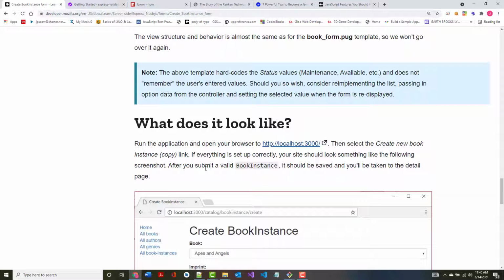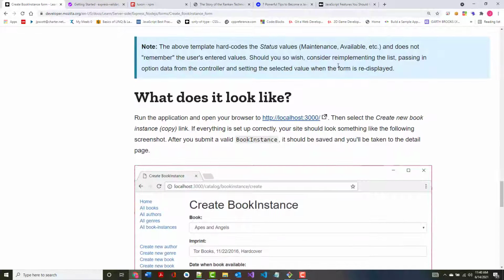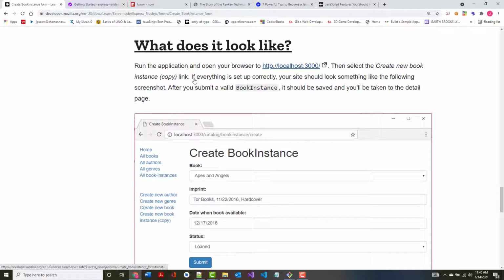The view structure and behavior again is almost identical to what we just did. Note, the above template hard codes the status values, maintenance, available, etc., and does not remember the user's entered values. Should you so wish, consider re-implementing that list, passing in option data. So you could extend this.